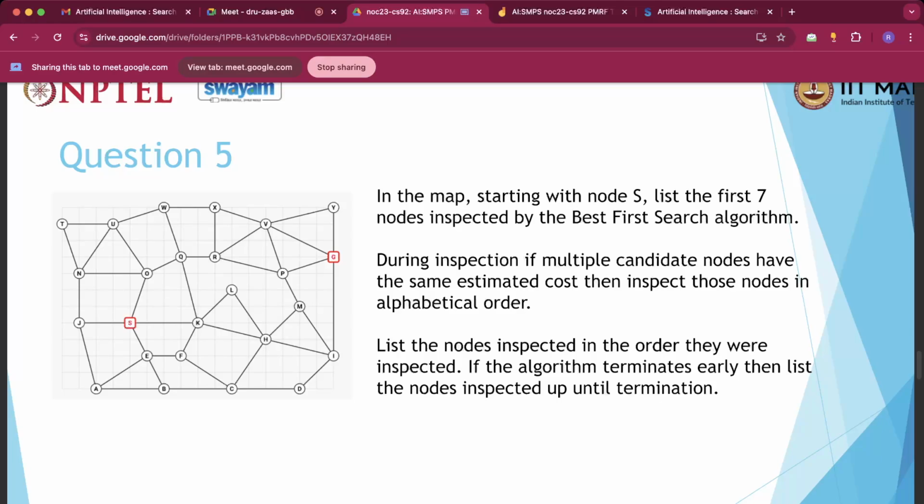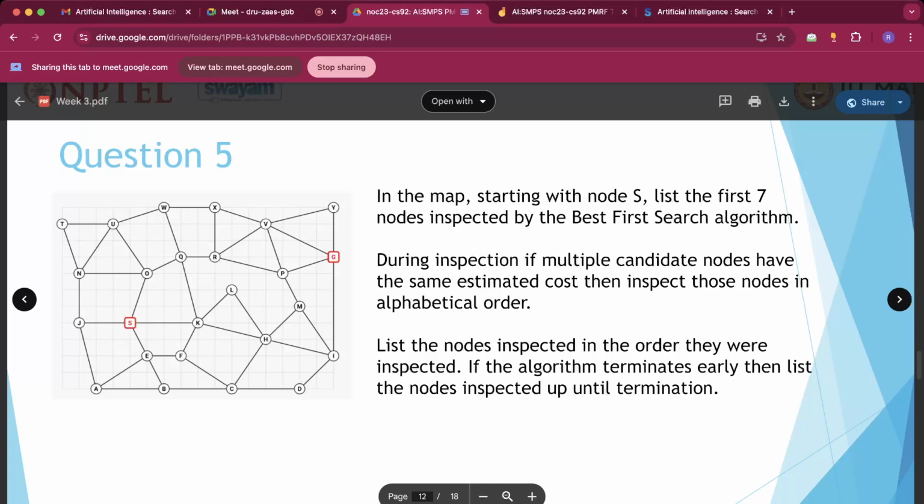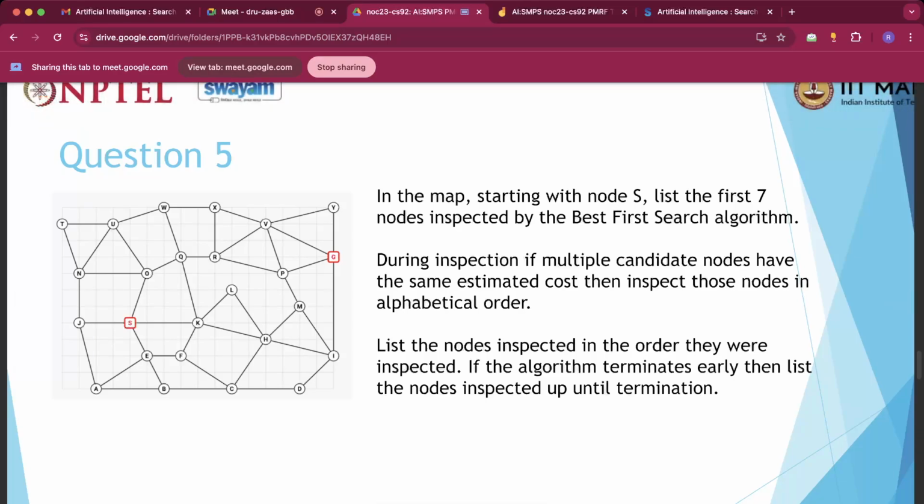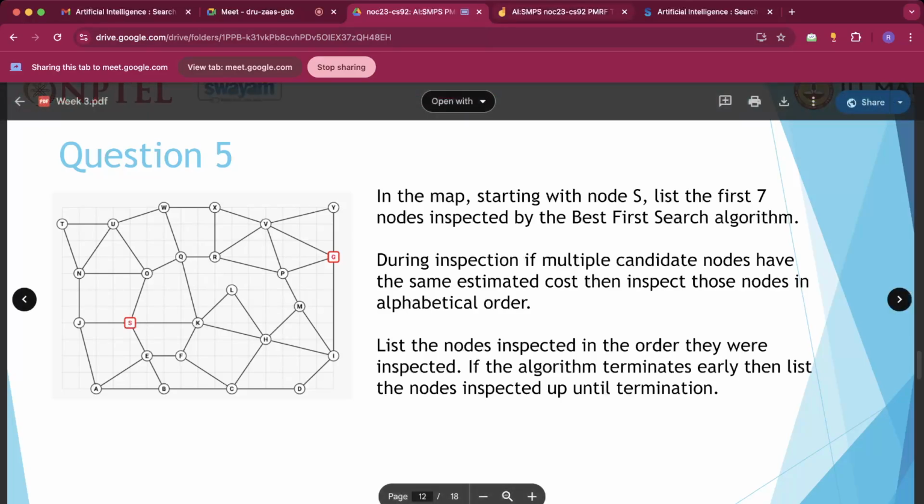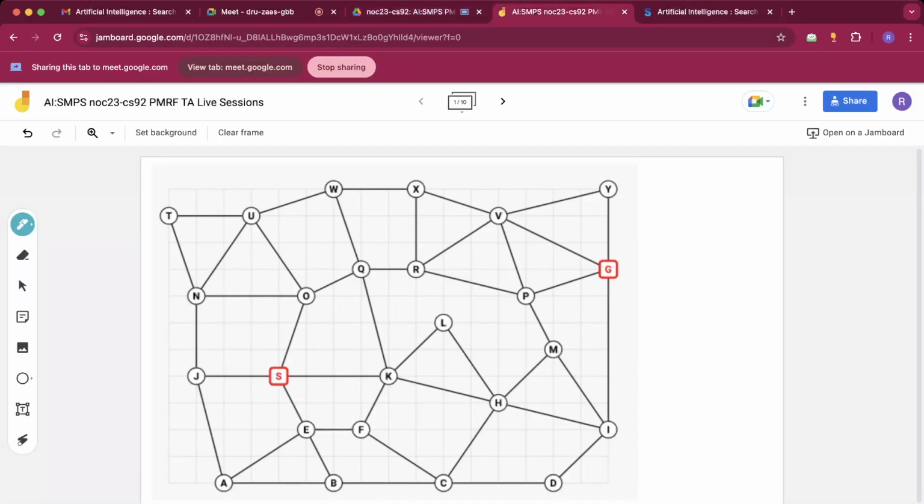Then it says to list the nodes inspected in the order they were inspected. So a similar trend you have to follow as the previous questions. And if the algorithm terminates early, then we have to list down the nodes inspected up until termination. Okay, so let's do one thing. When we have to start with S, let's calculate the heuristic value for S and all the neighbors that S is connected to, right? So what is the heuristic value of S? Can anyone quickly tell me?